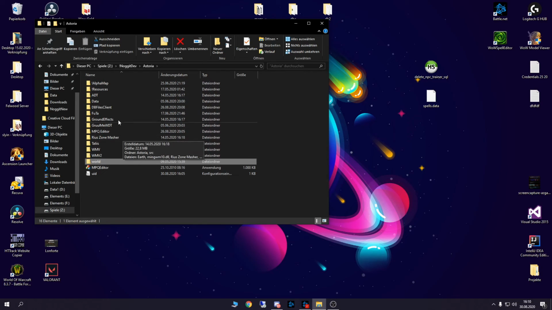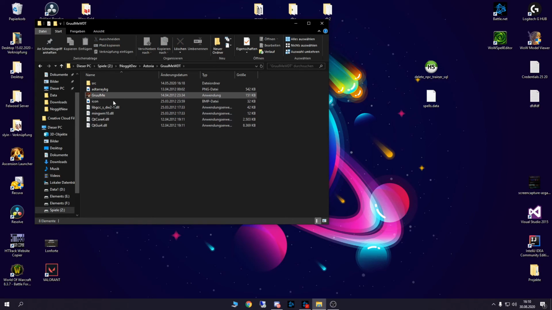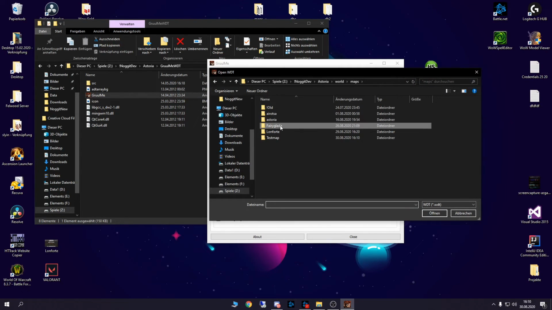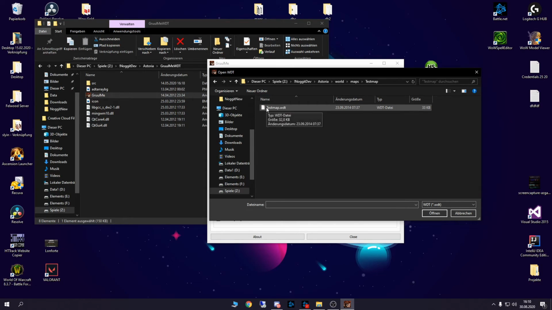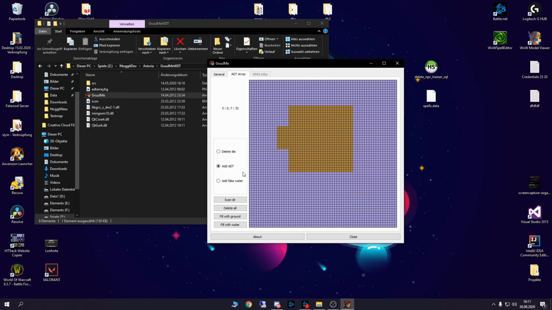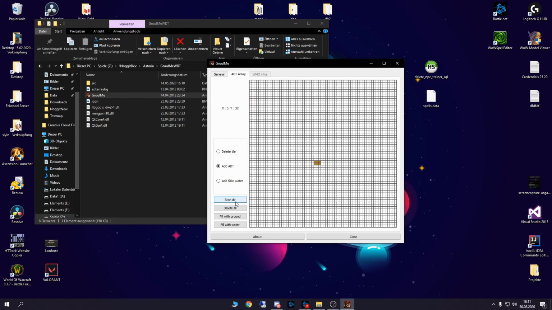We go back into our Noggit workspace and look for GrulMe VDT, WDT. If you don't have this tool, you can download that in the model-changing.net forum. We go into GrulMe, click on load, go into our map folder and select the testmap.vdt. Now be sure to unselect this one here and have these 3 things checked. Now you go to ADT array, click on delete all and scan directory.